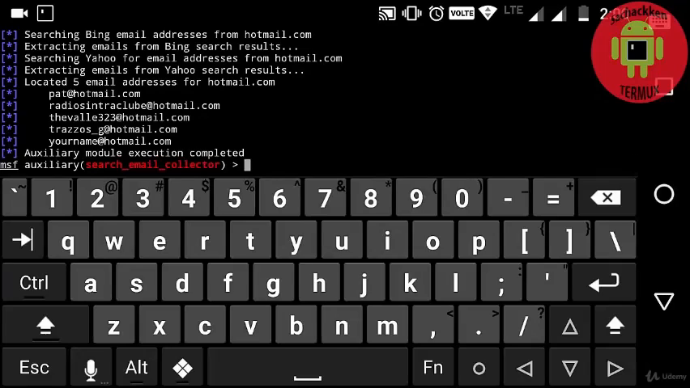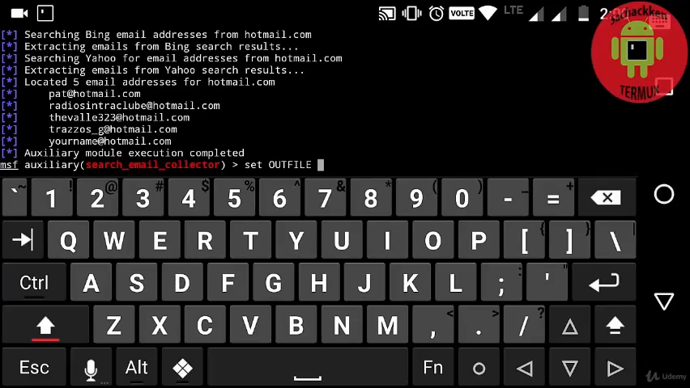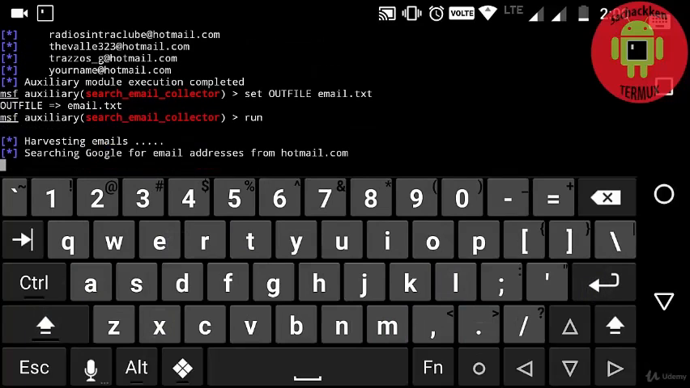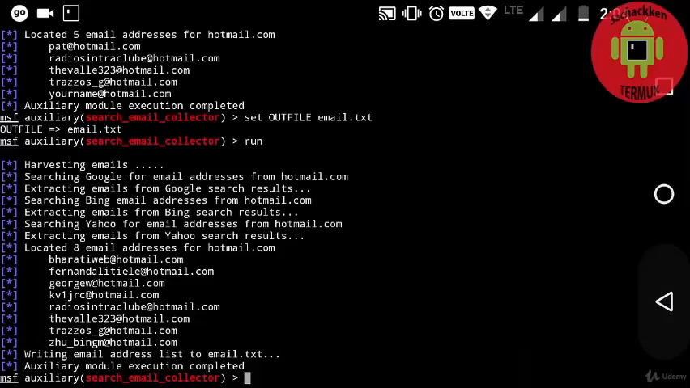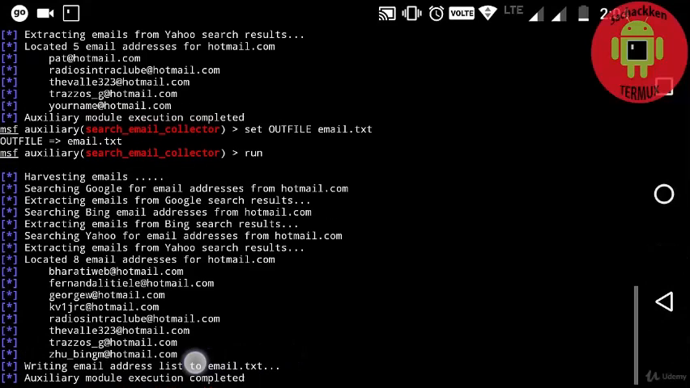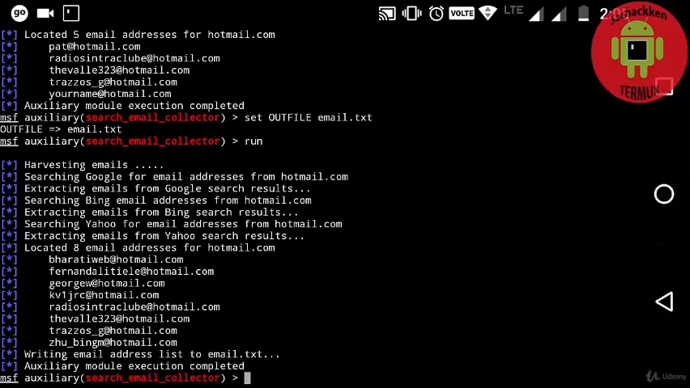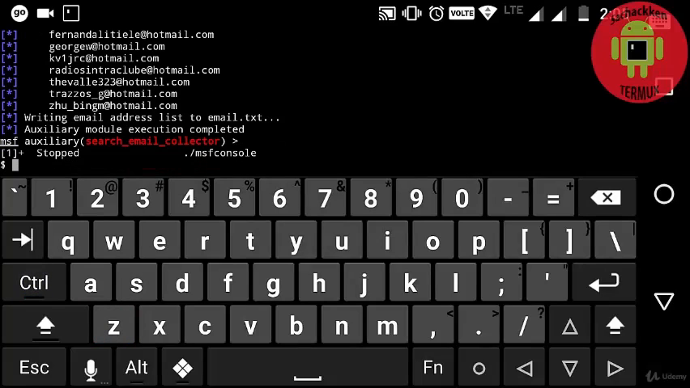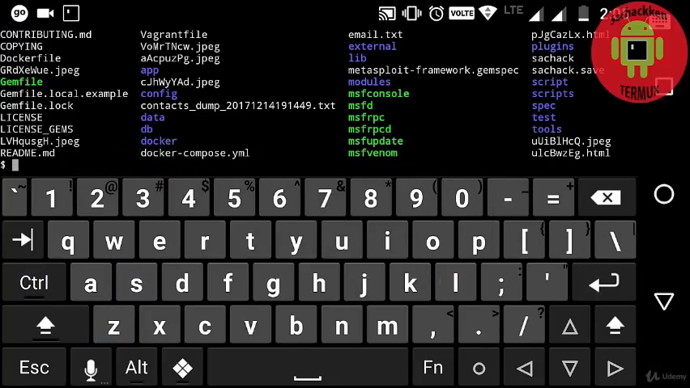In file, then you need to make use of the outfile command. Here I am setting the outfile with the name of email.txt, and next once again using the run command. Here you can see the emails. These emails will be stored in the email.txt file, and next I am coming out of the session by typing Ctrl C, then typing ls command. So now here you can see the email.txt file.